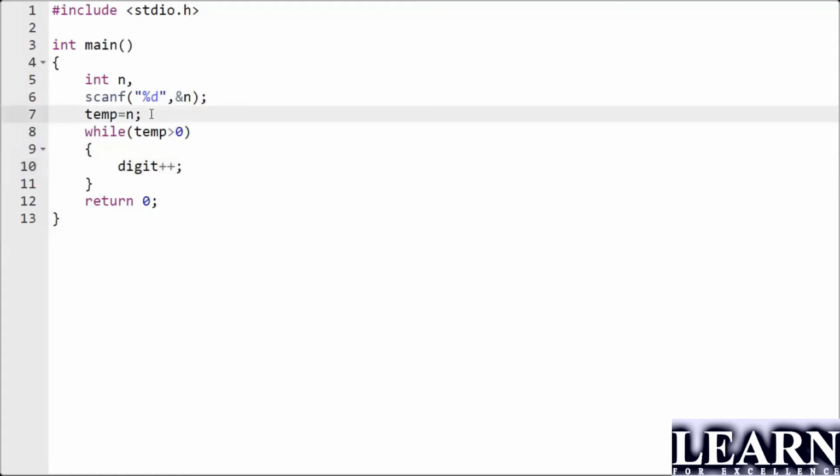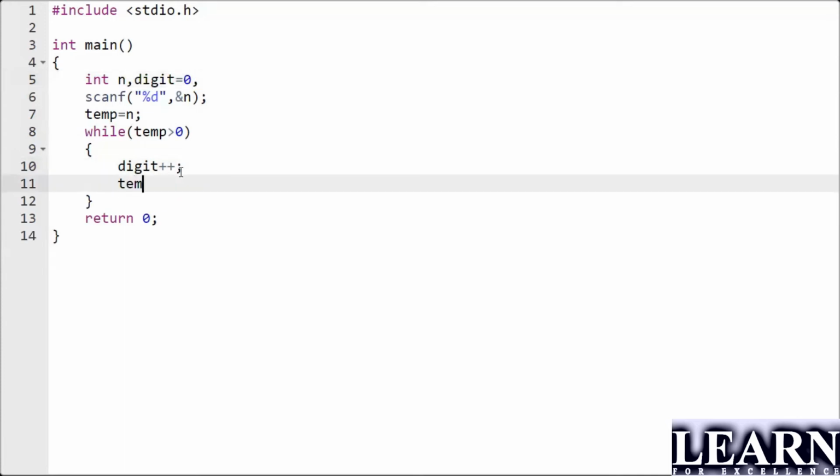So what is the initial case? I will take number of digits equals to 0 initially. Digit equals to 0. So if you enter, if the value is greater than 0, of course we'll be taking digit plus plus. And after that, I'll be taking temporary value divided by equals to 10. That is nothing but dividing the value by 10.